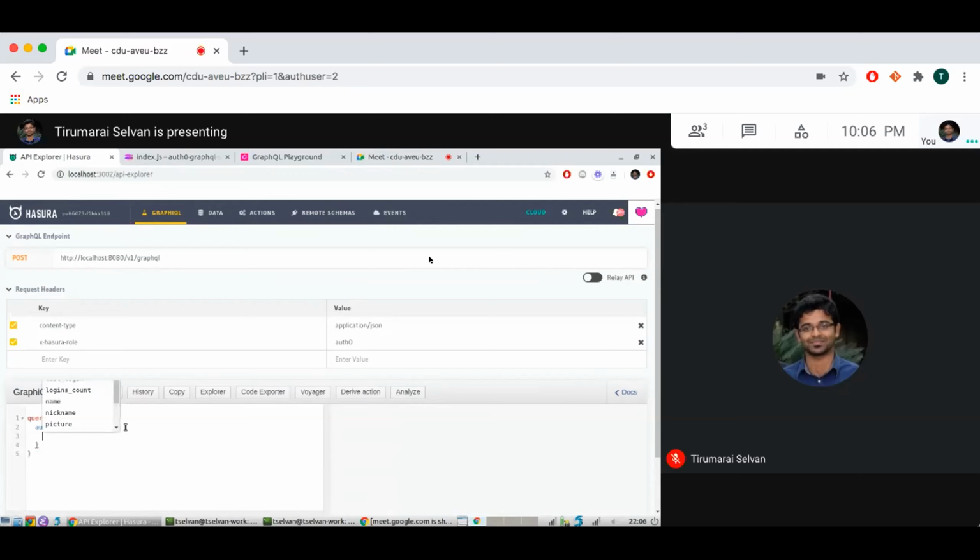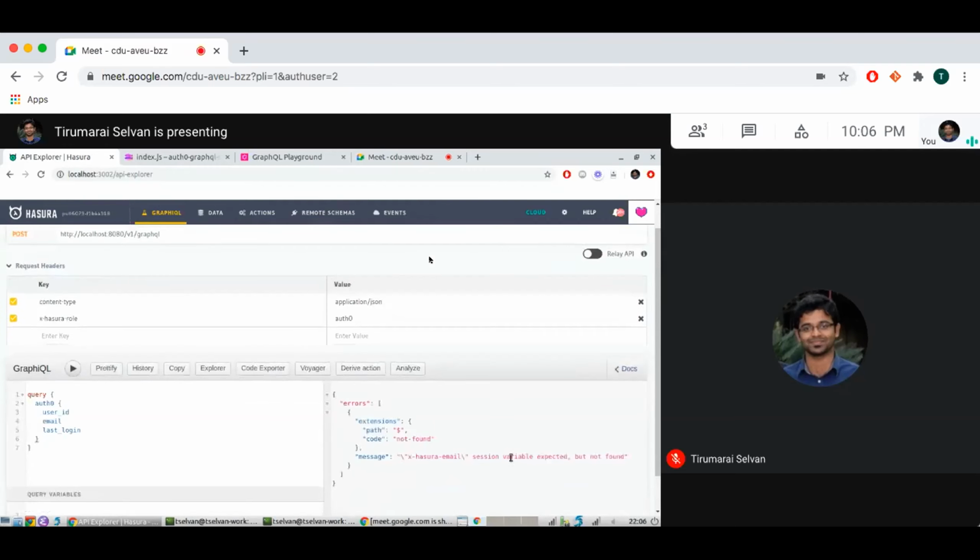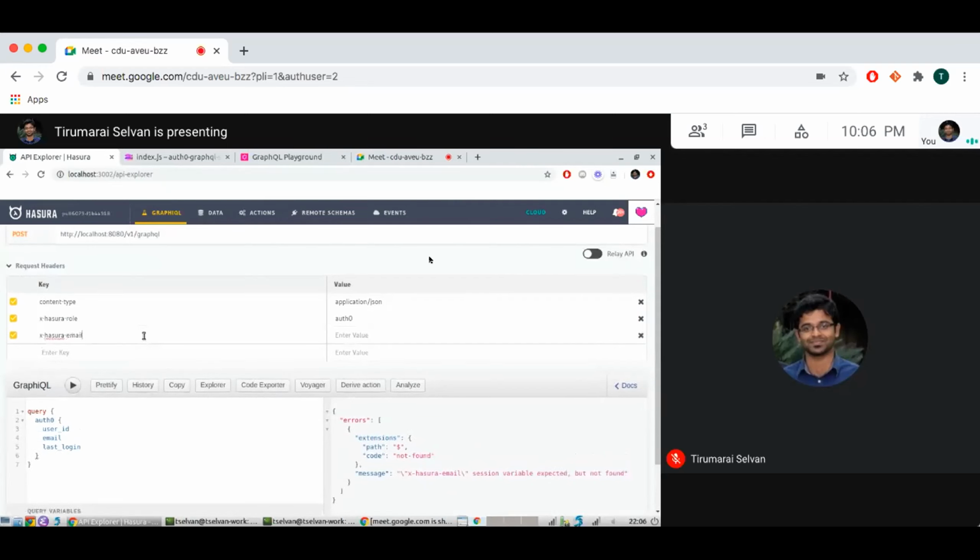And let me just get the usual things: user ID, email ID, last login, and so on. And if I run this, this would throw an error, which is saying that Hasura email was expected. So let me just give that. And now you can see that without even providing any argument, we are getting the data just for the Hasura email that is coming from the session variables.